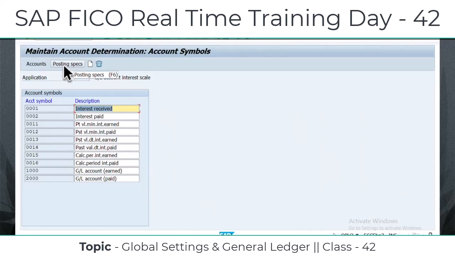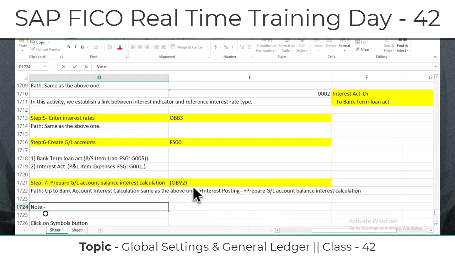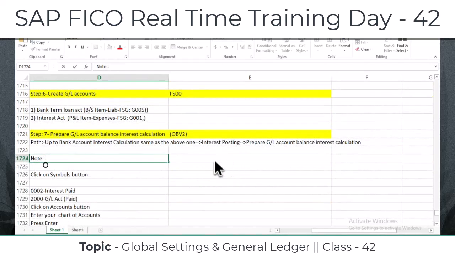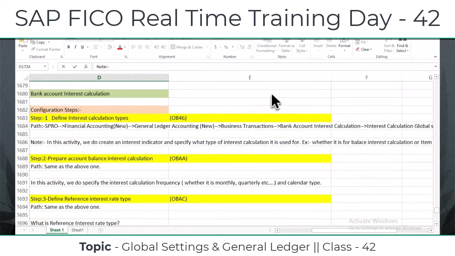Okay, symbols button. Can anyone tell me what accounting entry the system will generate when we calculate interest on bank? If you understand that, then you can easily understand all these things. So who can say? Sai Pradeep, tell me the accounting entry if you calculate interest on term loans.